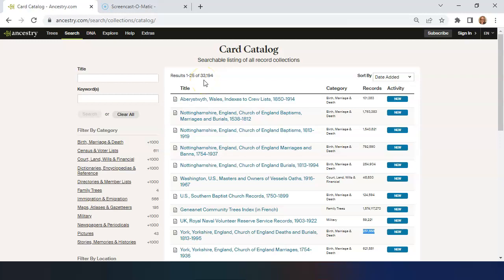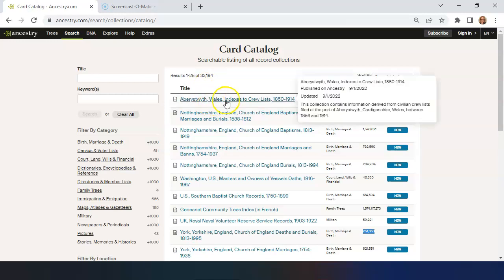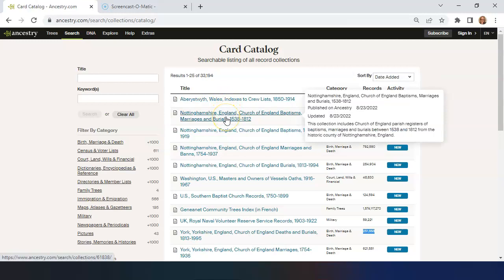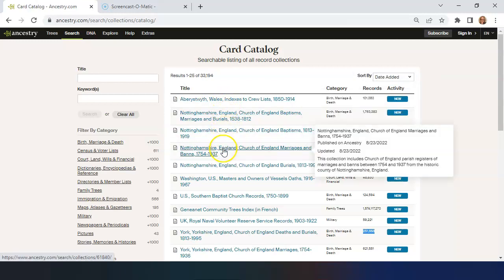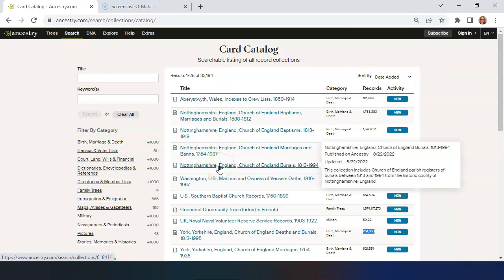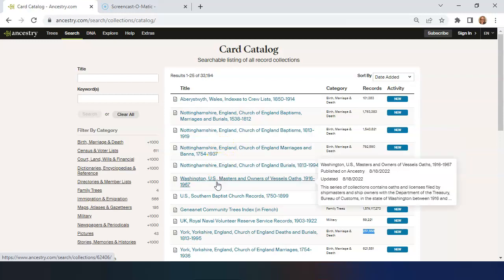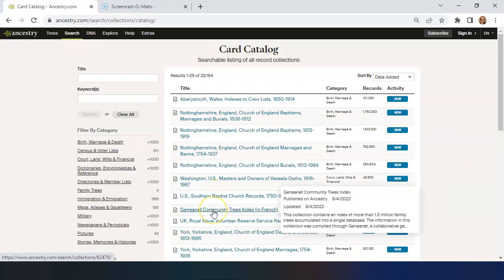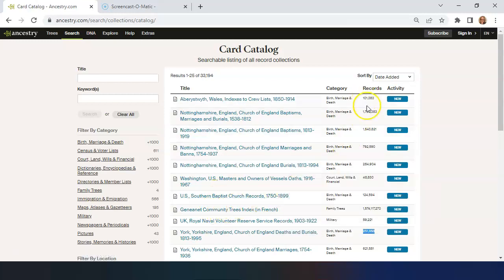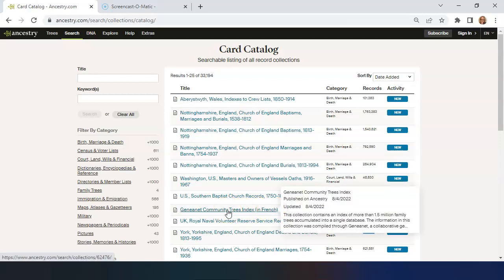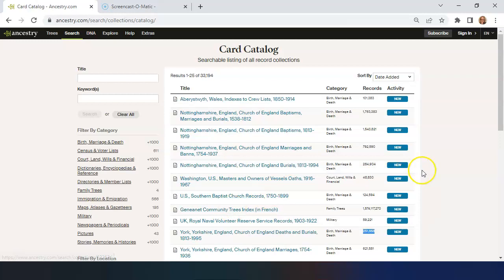As you can see here, the Ancestry collection is made up of more than 33,000 individual record collections from different places around the world. And as I roll over them, you can see there's quite a variety. There's a little batch of Nottinghamshire church records, but also some from all over the world. They range in size from small collections to large collections, like more than a billion names in the GeniaNet Community Trees Index that was recently brought over through Ancestry's acquisition of GeniaNet.